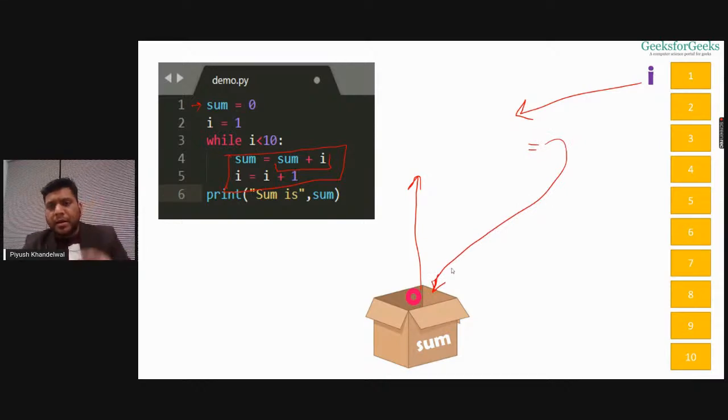So what will happen now? Right now I is less than 10. Sum equals to sum plus I. Sum has value 0, I has value 1. So I'll fetch the value of sum, I'll fetch the value of I, I'll add those values together, and I'll store that value back. So this is what sum equals to sum plus I will do. 0 plus 1, and store that back in this sum variable.